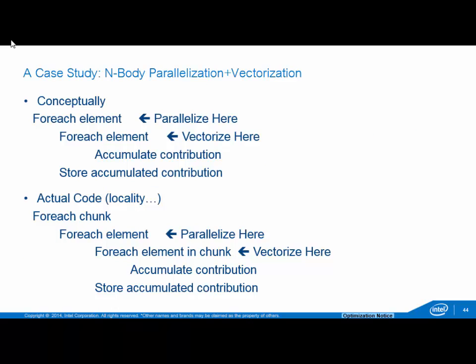All right, let's quickly go through a case study. This case study embodies parallelization and vectorization. If you look at the original code, you parallelize the outer loop and vectorize the inner loop, and in the actual code the user did strip mining. So parallelization happens in the middle loop, and the vectorization applies to the innermost loop. The outer loop just goes through the chunks, each chunk. So this is the code we are dealing with for the case study.